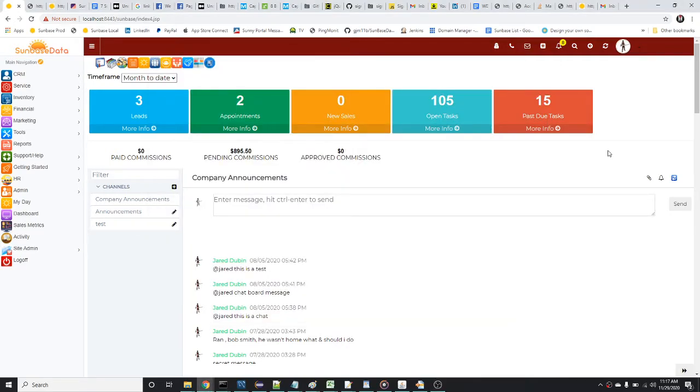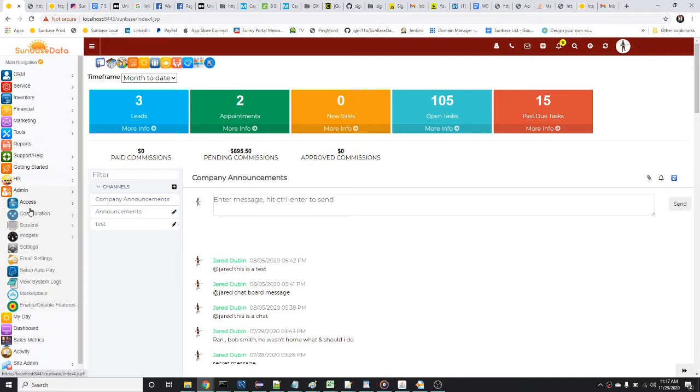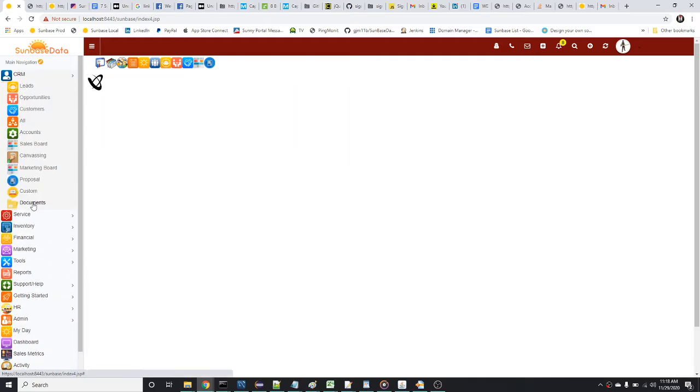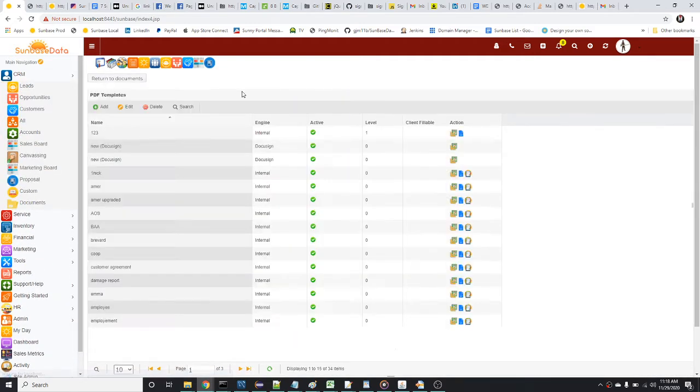We recently revamped our signing tool. We're going to take a look at that in this demo. First, the administration side. If we go to admin, go to CRM, we go to documents. In here, we can create templates.